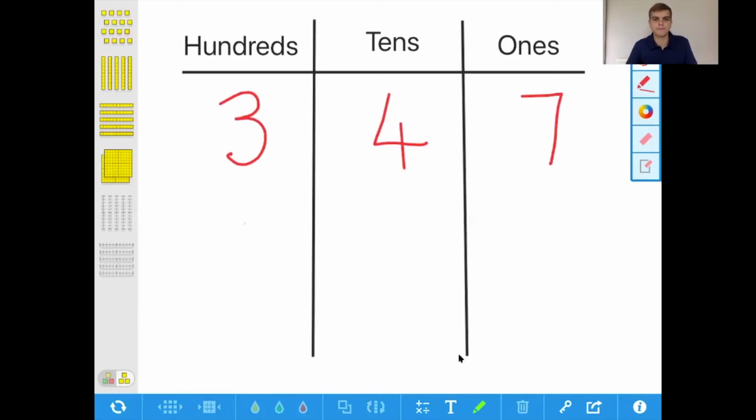Have a go for me. Have a look at the digit in the hundreds column. How many hundreds am I going to need? Have a look at the digit in the tens column. How many tens am I going to need? And have a look at the digit in the ones column. How many ones am I going to need? Have a look at all of those and see if you can draw it out.